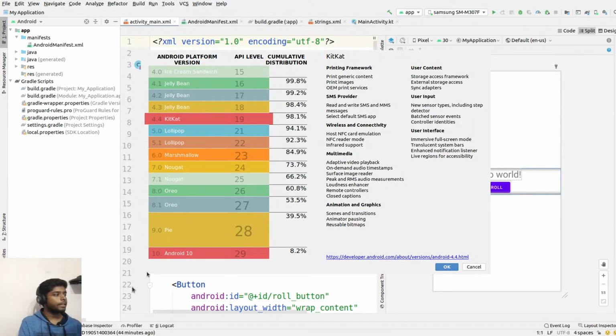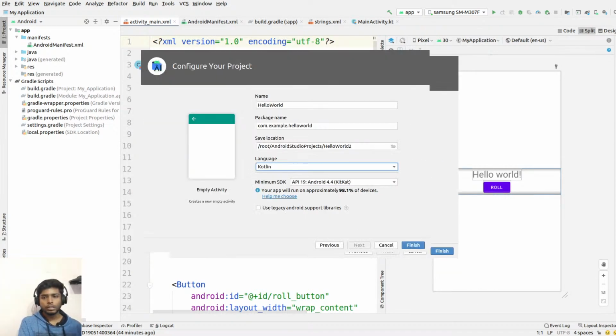If we select Android 10, that is API level 29, only 8.2% of the Android devices will be able to run our app. So you will have to select it according to the functionalities that you need in your app. So let's just close this one for now, and then click finish.